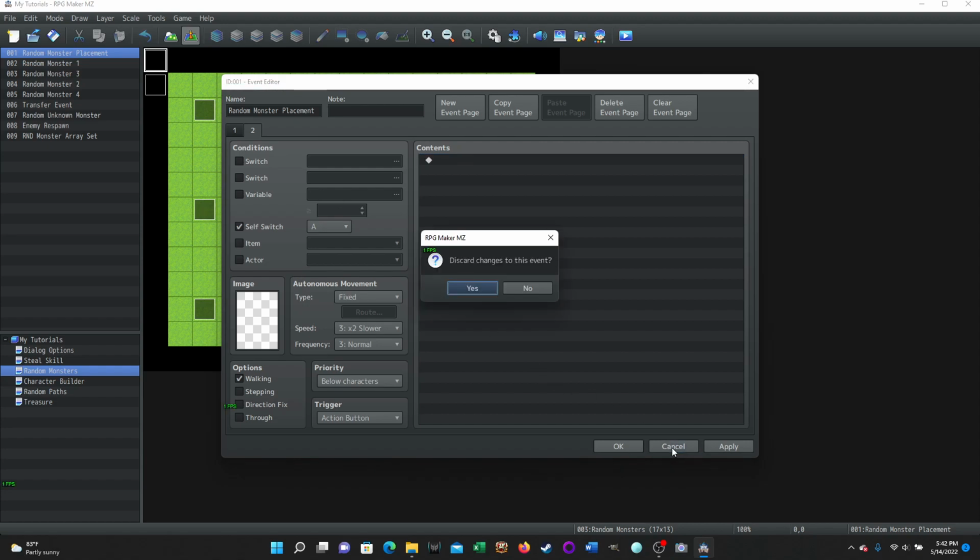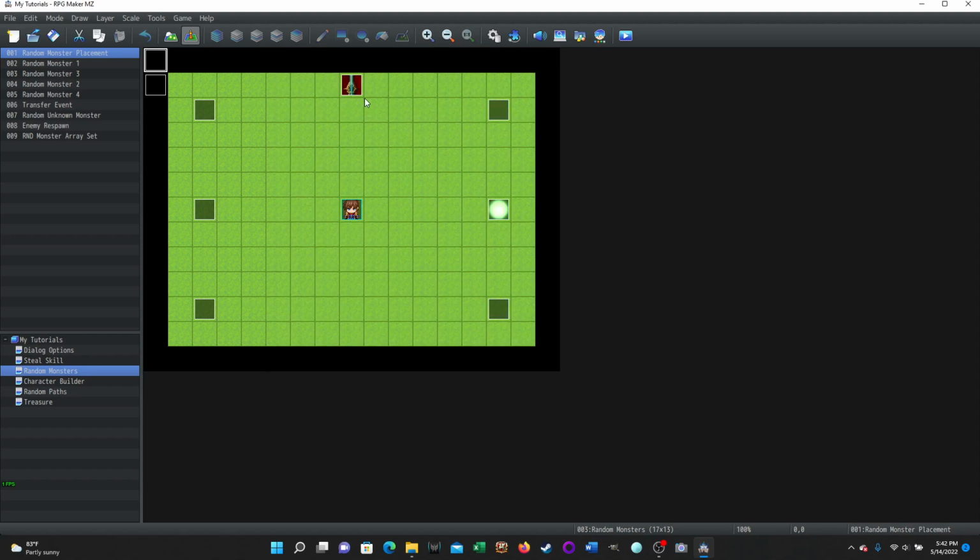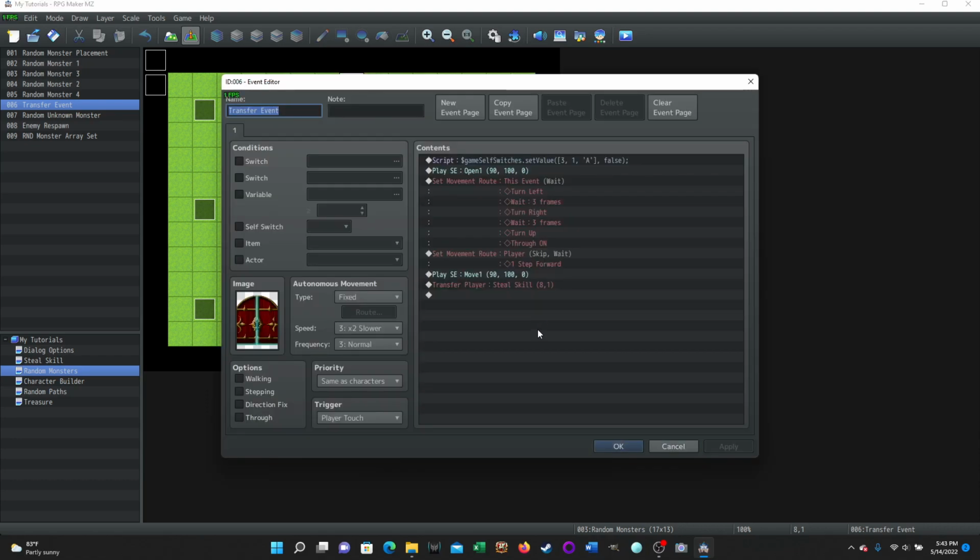So the way I did that was, in the transfer event, this is that door that opens and we transfer away from this map. And so all I did is I have the door image, and it is set to player touch. So as soon as the player touches it, it'll activate the contents of this page. The very first thing this does is it uses a script, that same script, $game self switches dot set value, and it's going to take that map 3 event 1, which is the random monster placement, this corner one, and it's going to turn that self switch A to false.